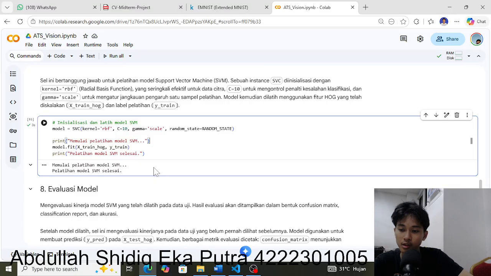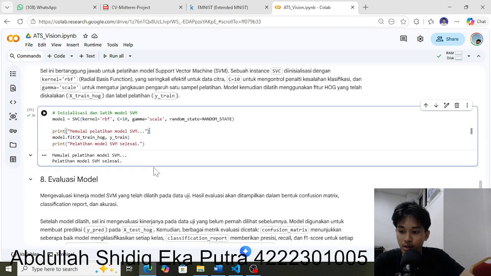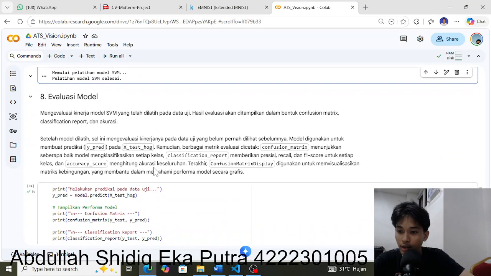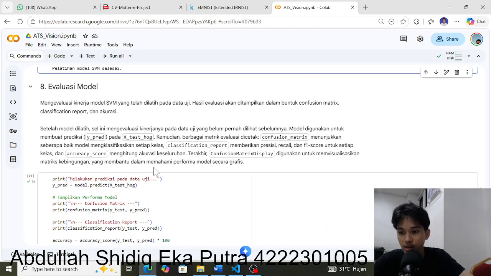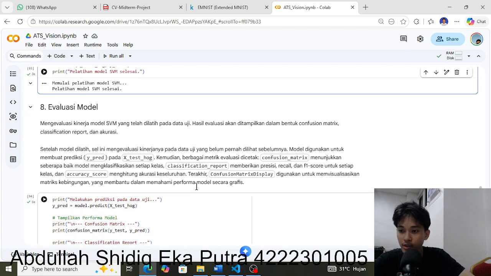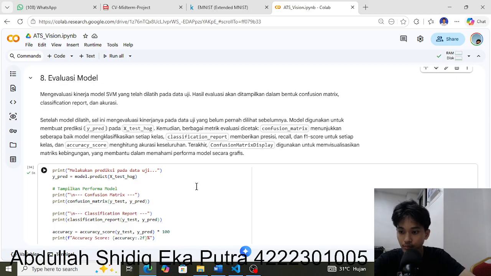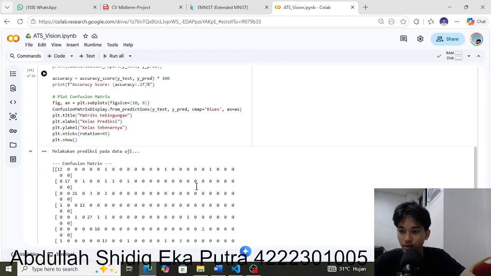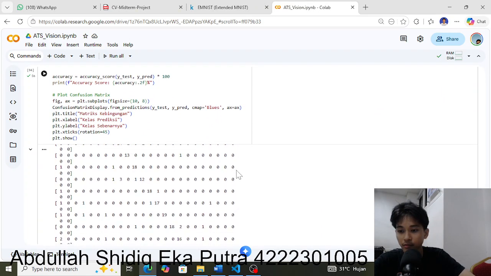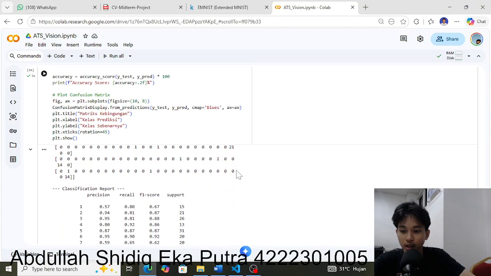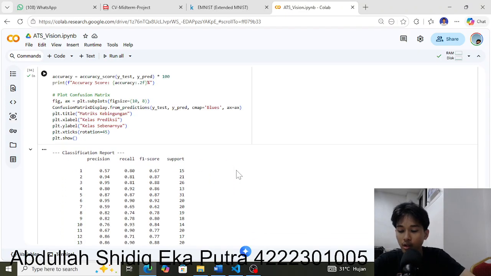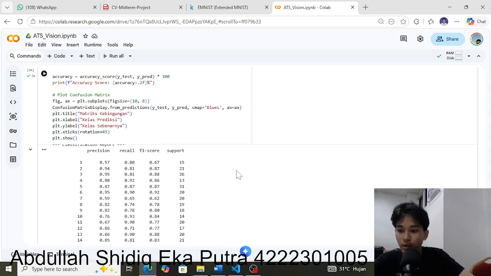After the dataset has been trained using SVM, the model visualizes the confusion matrix from this evaluation cell. As you can see, this is the result for the training that we got. The recall is from 0.765 to 0.92.